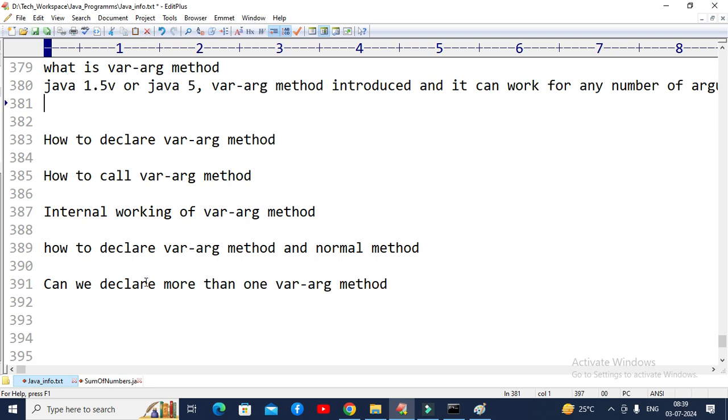Then how to declare a Var-Arg method and a normal method? Here my requirement is, generally in Java we have the normal method, and now I have covered the Var-Arg method.